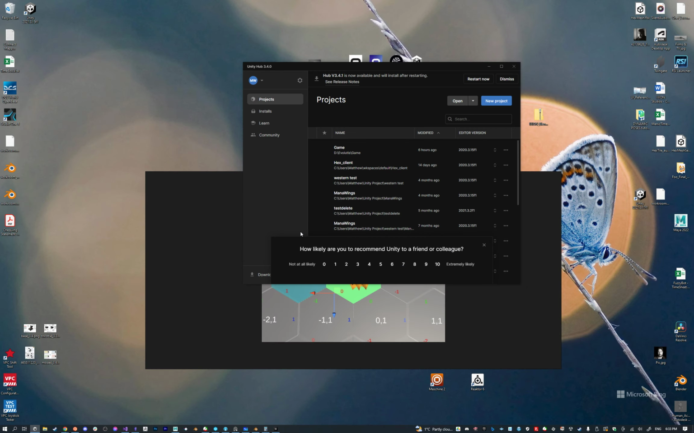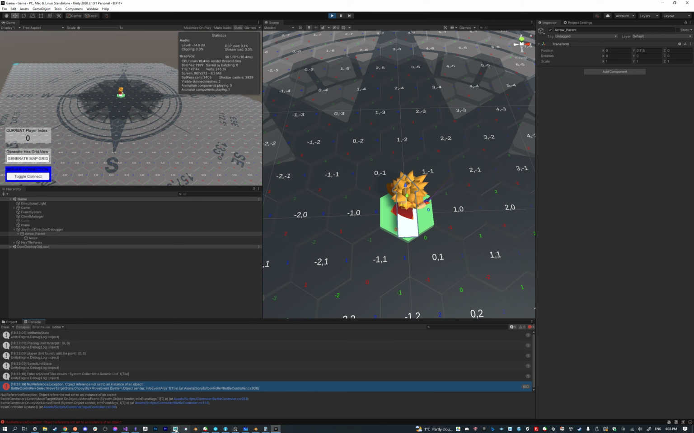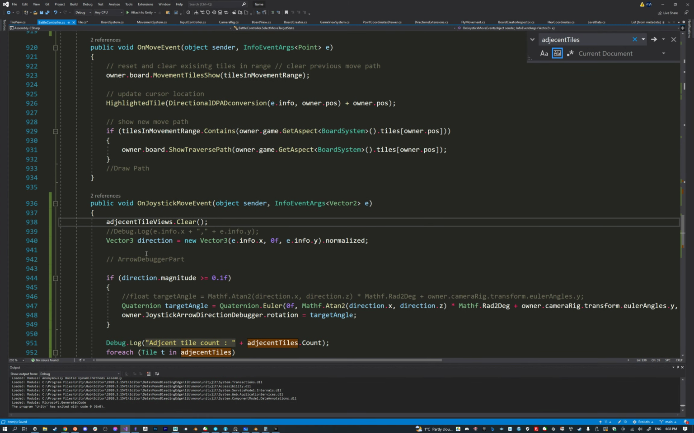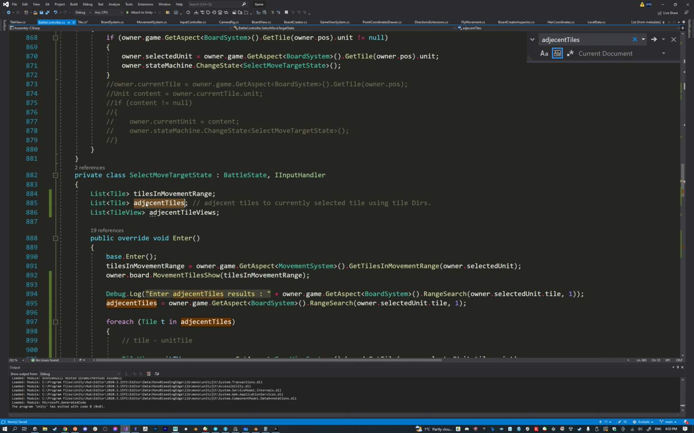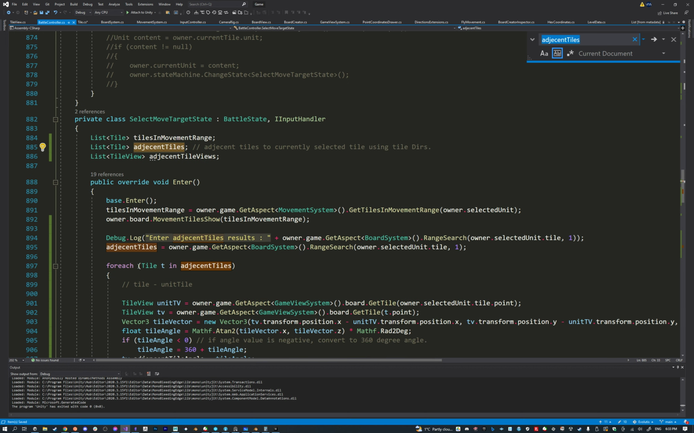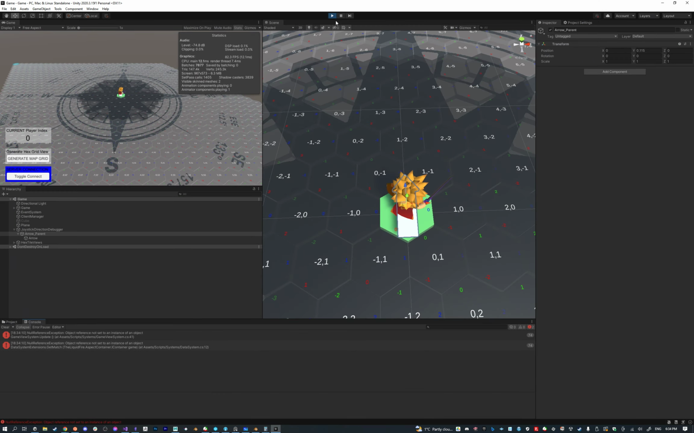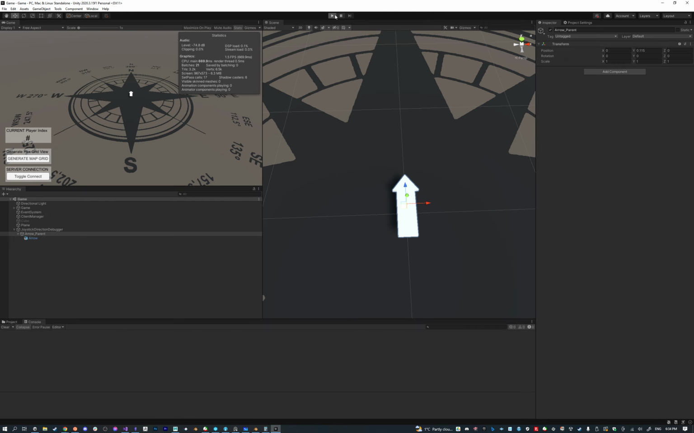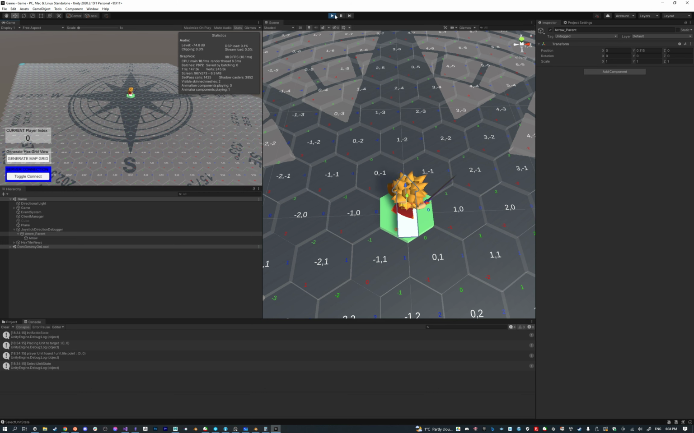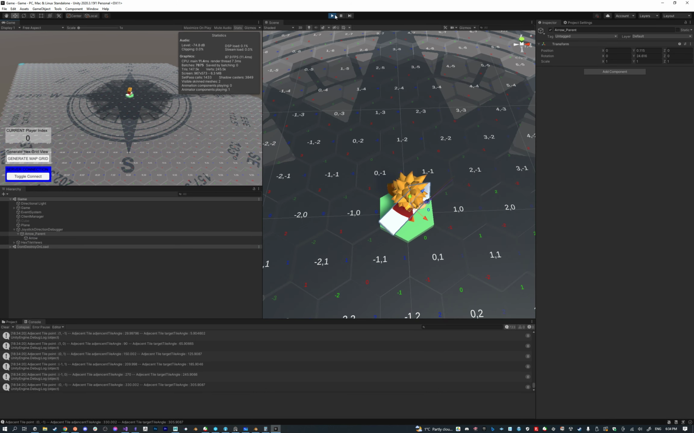Not set to an instance of an object. That's what I was getting before with my tile view list. Why is that? I just had an idea. But at any point, do I make this happen? No. Adjacent tile view equals new tile view list. Do I just need to do that? Maybe. Yes, that is what I needed to do.